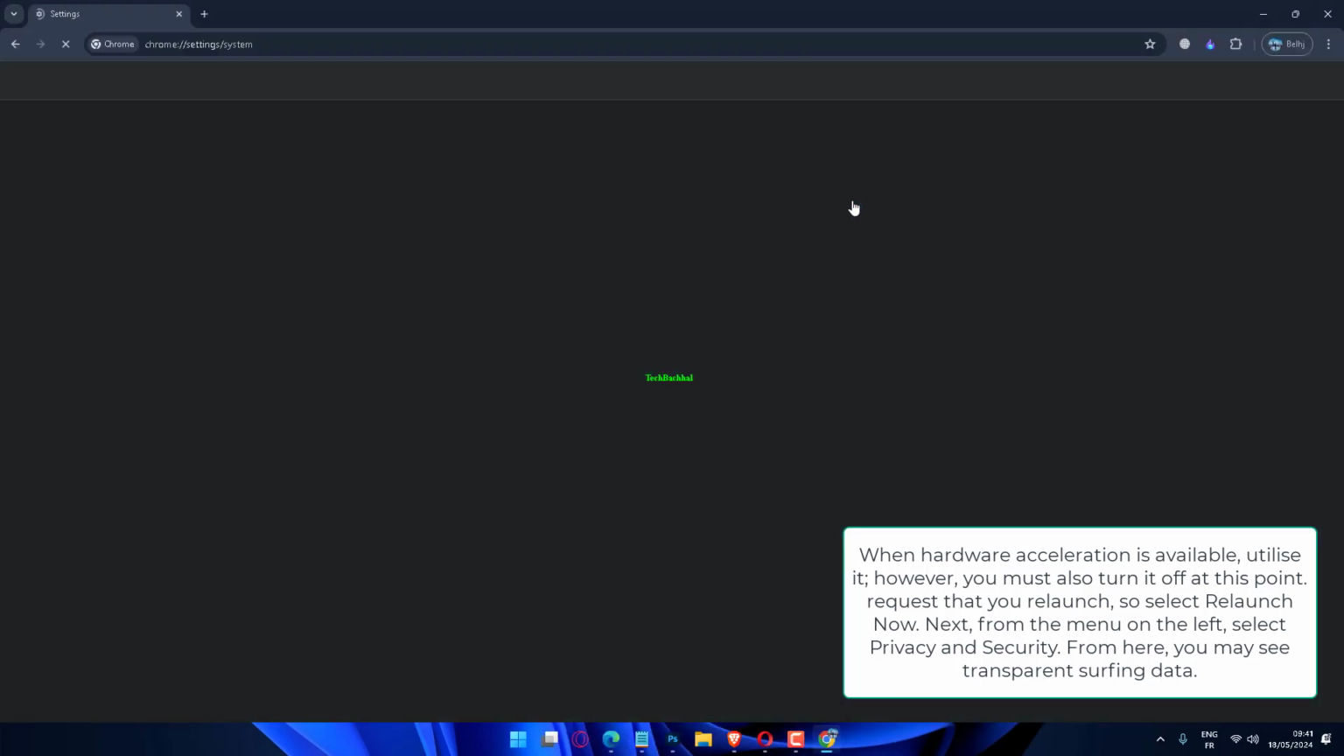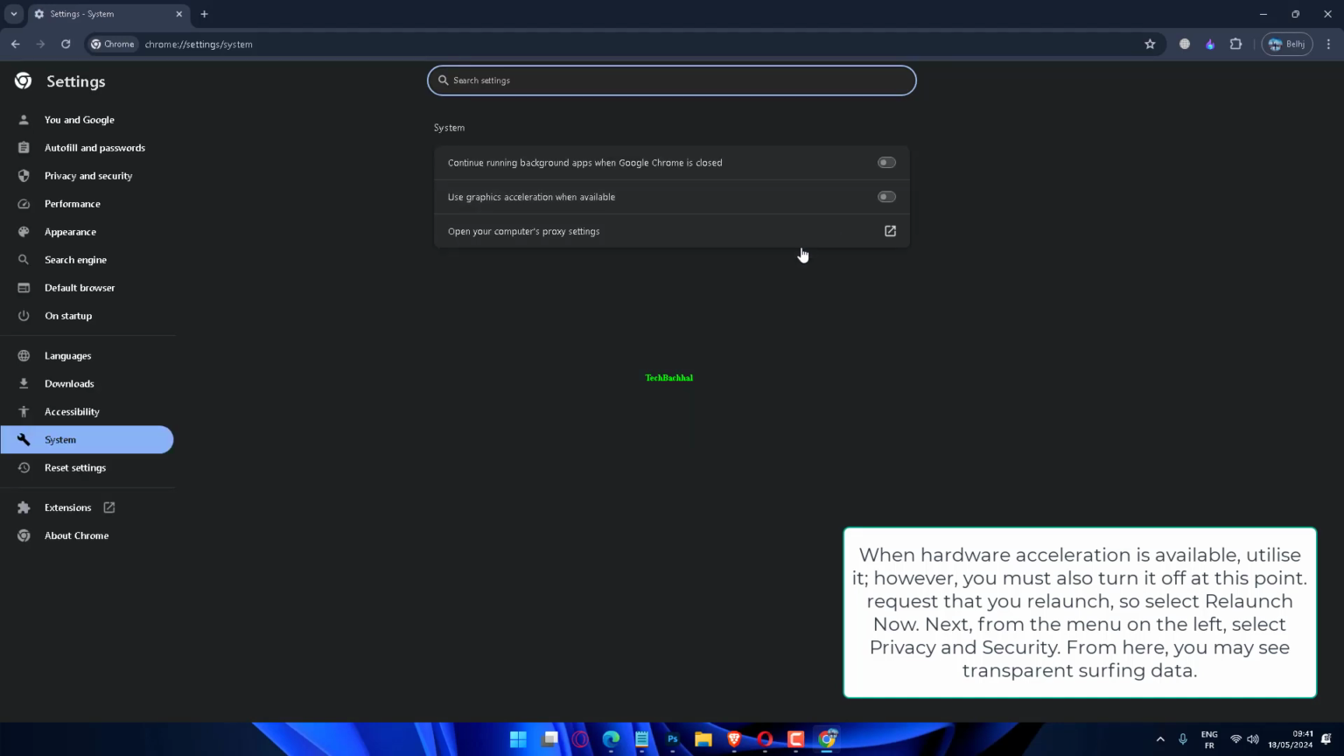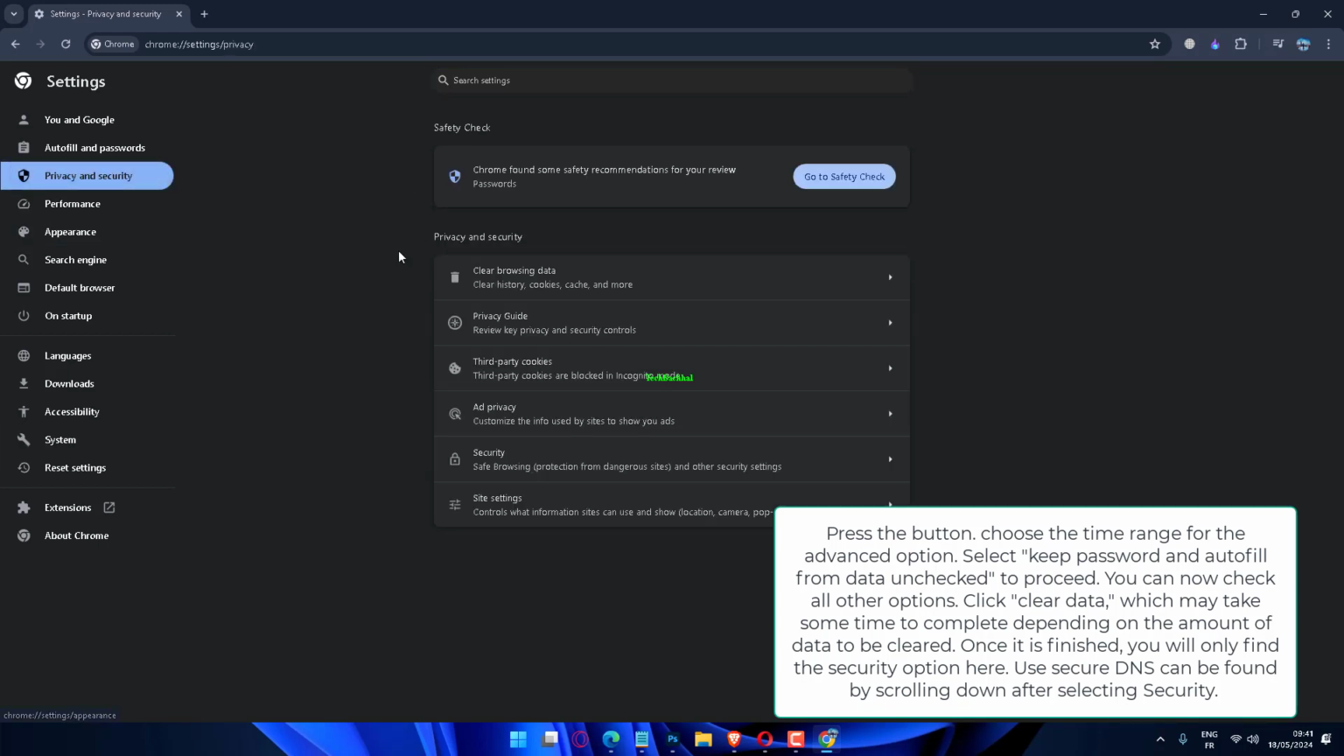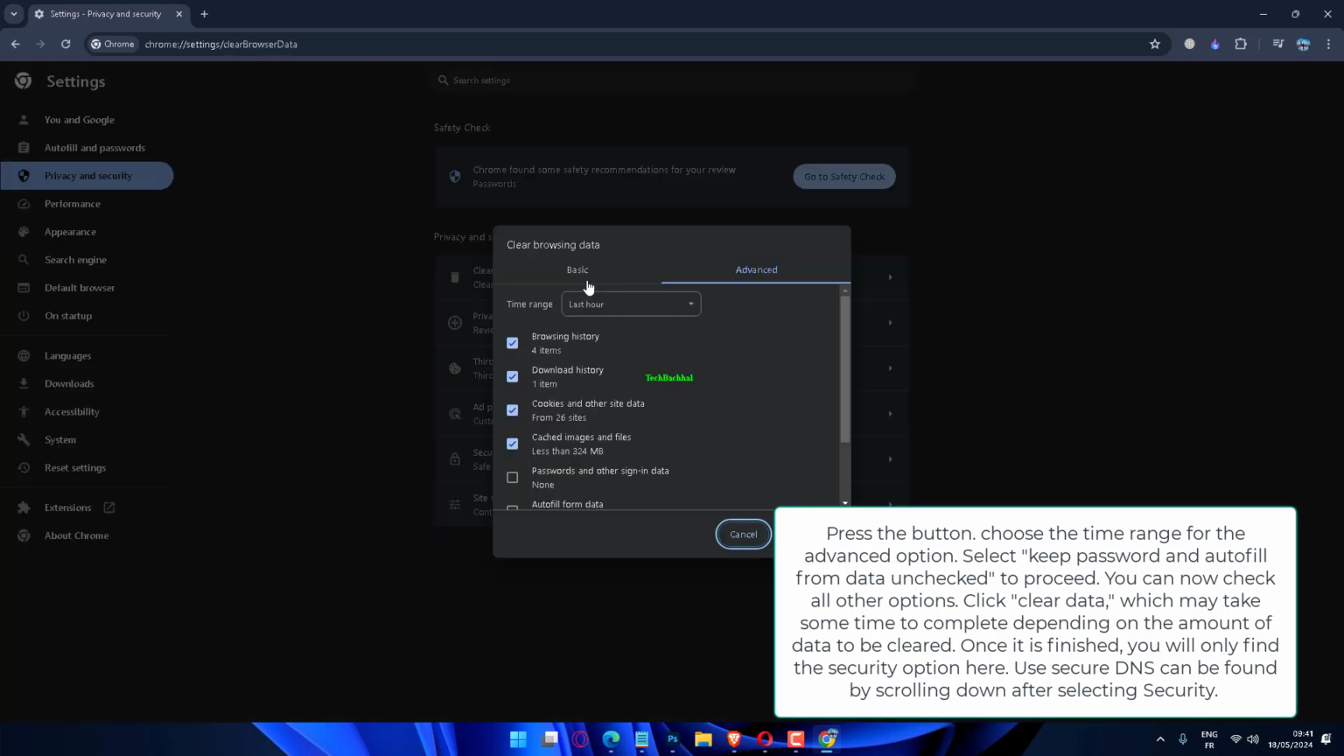Next, from the menu on the left, select Privacy and Security. From here, you may see Clear Browsing Data. Press the button. Choose the time range for the advanced option. Keep Password and Autofill Form Data unchecked to proceed. You can now check all other options. Click Clear Data, which may take some time to complete depending on the amount of data to be cleared.